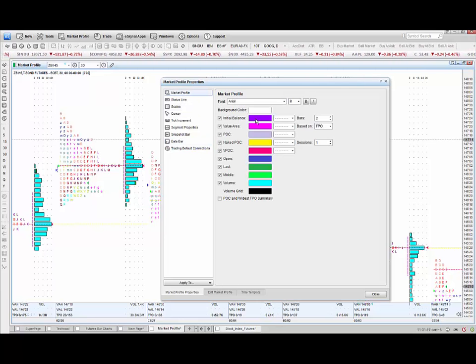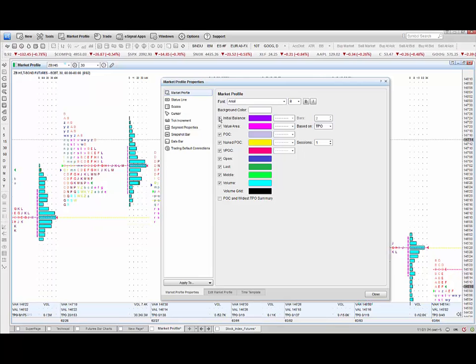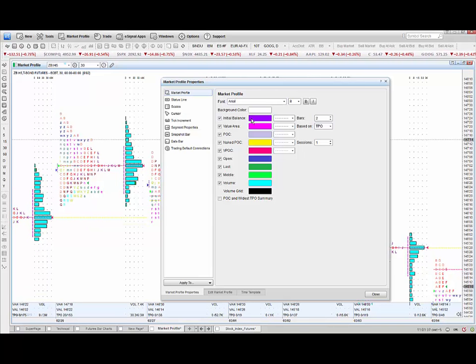For instance, I have different colors that can be changed. I can check off if I don't want to see the initial balance period. I can uncheck it. I can check it. I can change the color for the initial balance period. I can change the line type of the initial balance period. But we have a fully featured set of attributes of the profile graph here: the initial balance period, value area, point of control, naked point of control, volume point of control, open, last, middle, volume, etc.